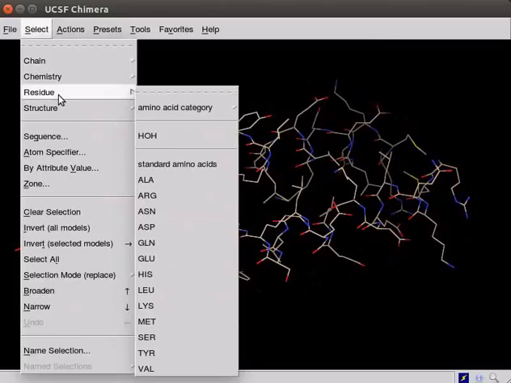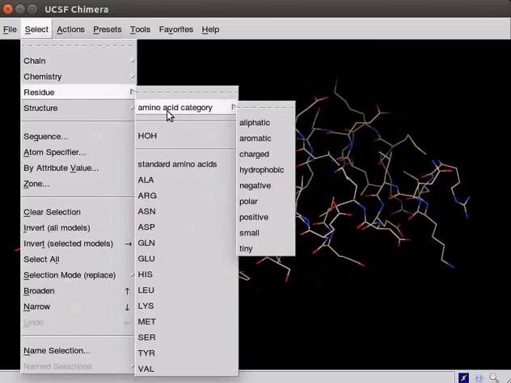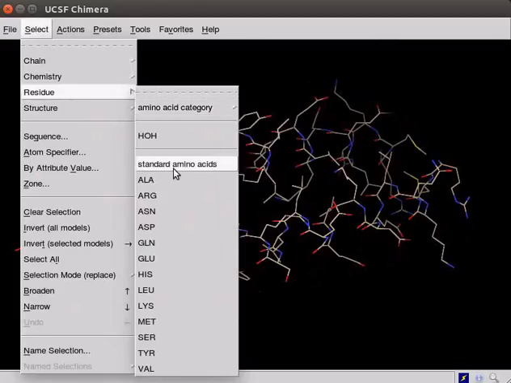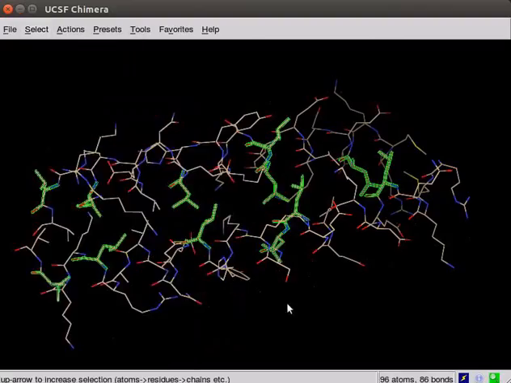The submenu has many options. The amino acid category menu has amino acids grouped as aliphatic, aromatic, hydrophobic, polar, etc. Standard amino acid menu has list of amino acid residues present in the structure. Click on leucine. All the leucine residues are now highlighted.